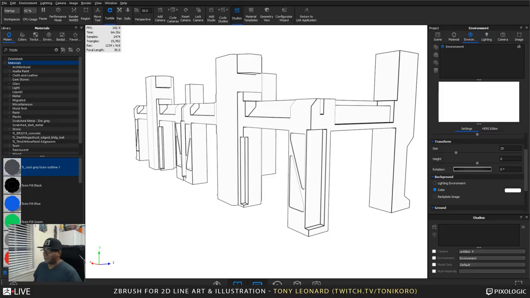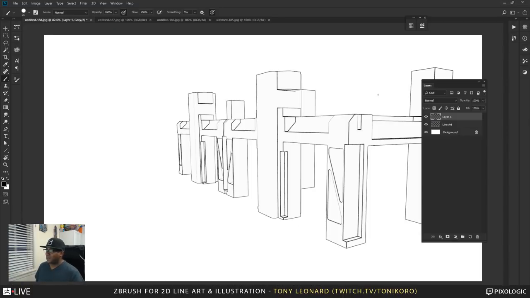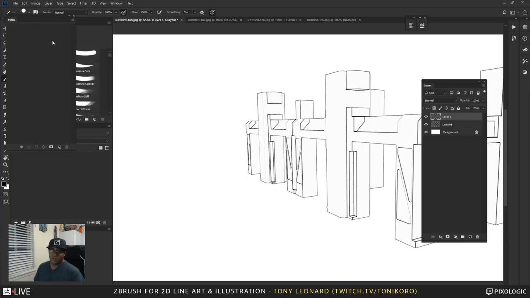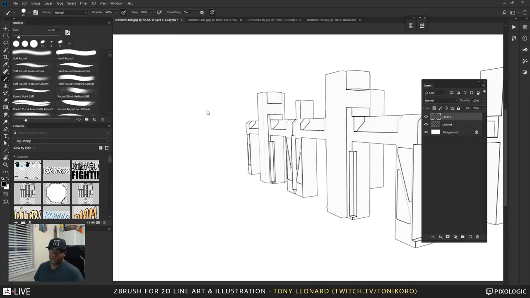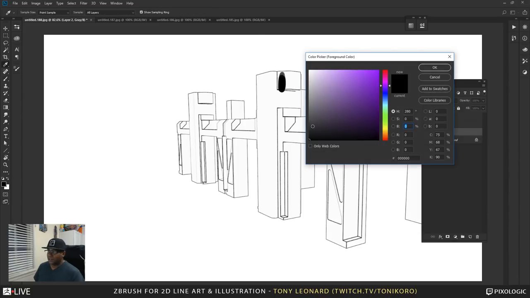Trying to make sure my mapping is working here really quick. There we go. All right. Hopefully less problems. Use a hard round. And I'm going to make another layer. So, of course, naturally, you could use any type of painting with this underneath.